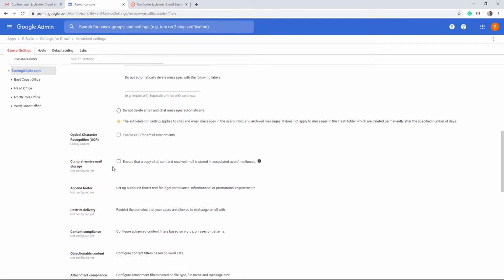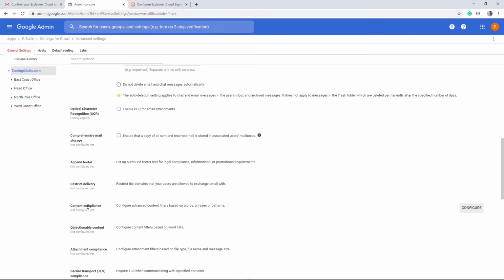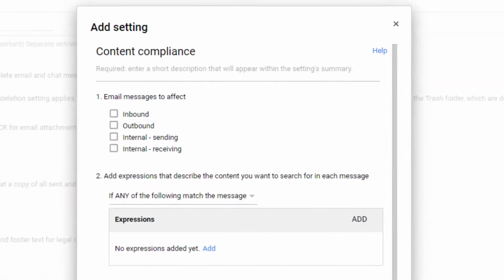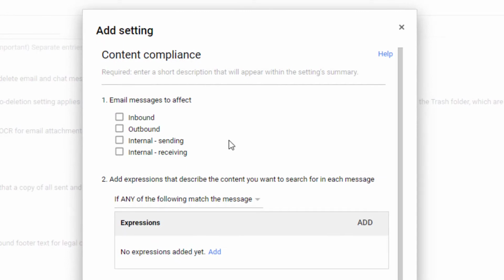Under compliance, you will see content compliance down here. On the right hand side, let's click on configure and you get this setting to add. Remember, let's do a short description over here so that we know exactly what is happening. What we're doing here is routing these emails to Exclaimer Cloud. And remember, this is what we named the SMTP.